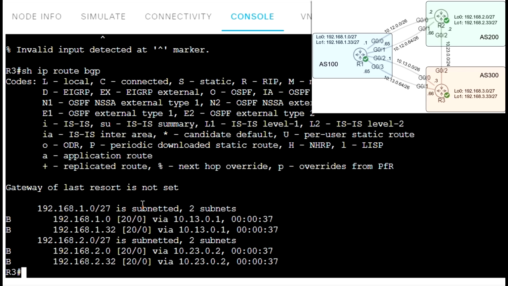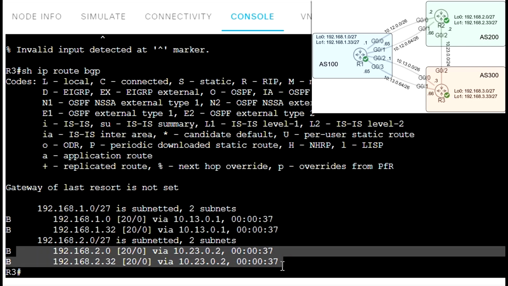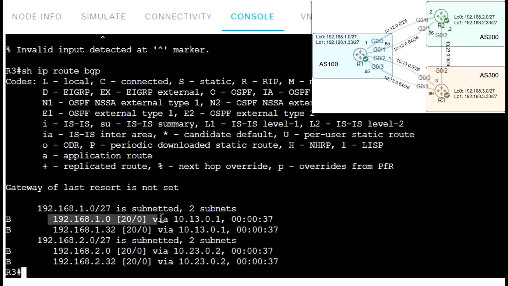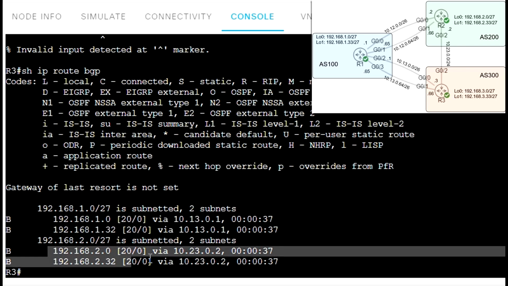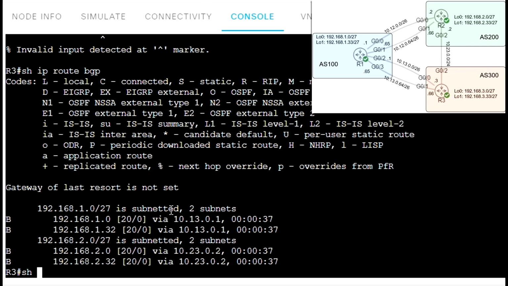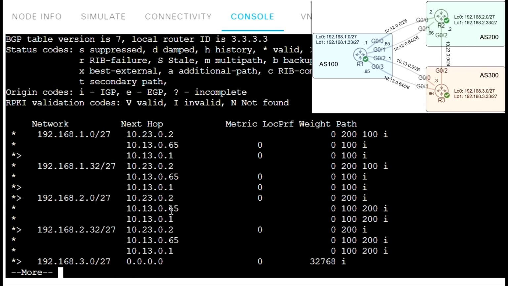So I have two routes to loopback interfaces on router R1 and two loopback interfaces on router R2. As you can see, I can do summary, and I will do summary aggregation, address aggregation for this and for this network and for loopback interfaces on router R3 BGP. And you can see our routes.